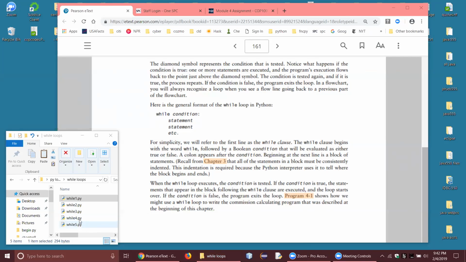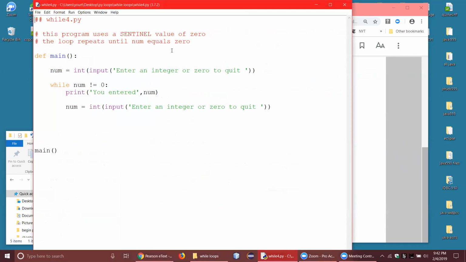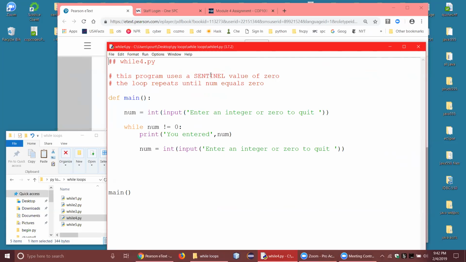Let's take a look at while for. Here's the fourth example. This one is going to use a so-called sentinel value of 0. This loop is going to repeat until num equals 0. But this time we have user input.